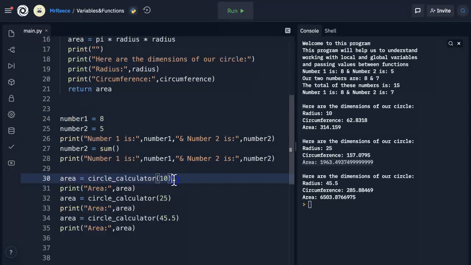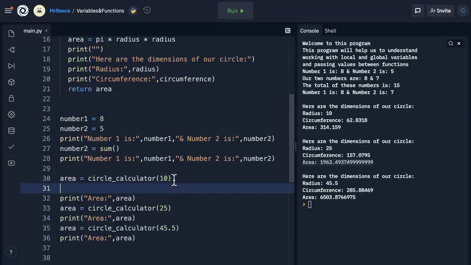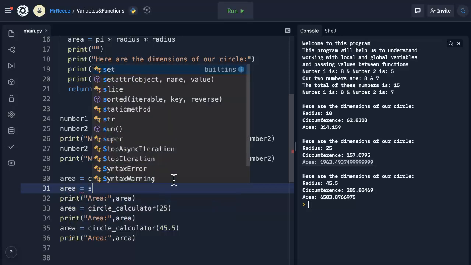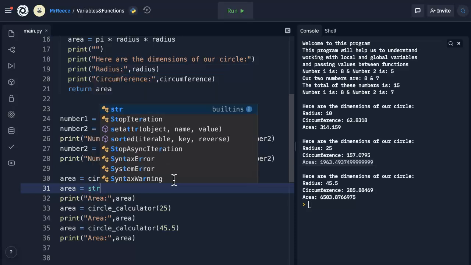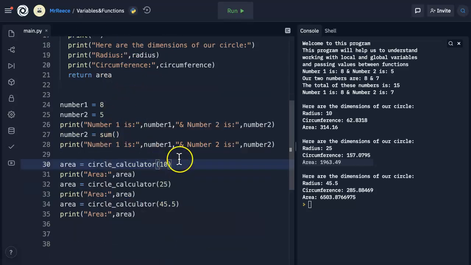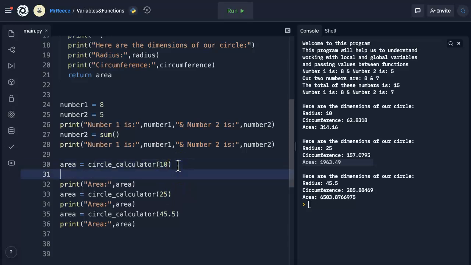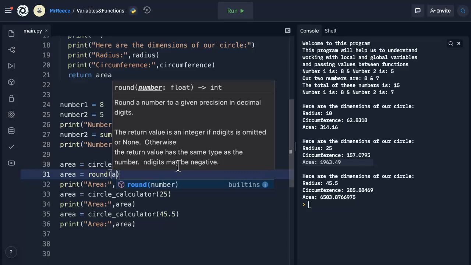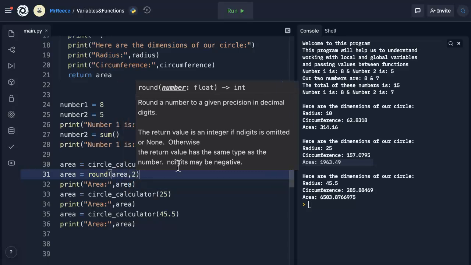So after I bring in the area here, I'm going to round it. So area is equal to, okay, so I want to round my numbers here. This is how I'm going to do it. I want to change my area, so I have my area value, but I want to round it. So I use a round function, area, comma, 2.